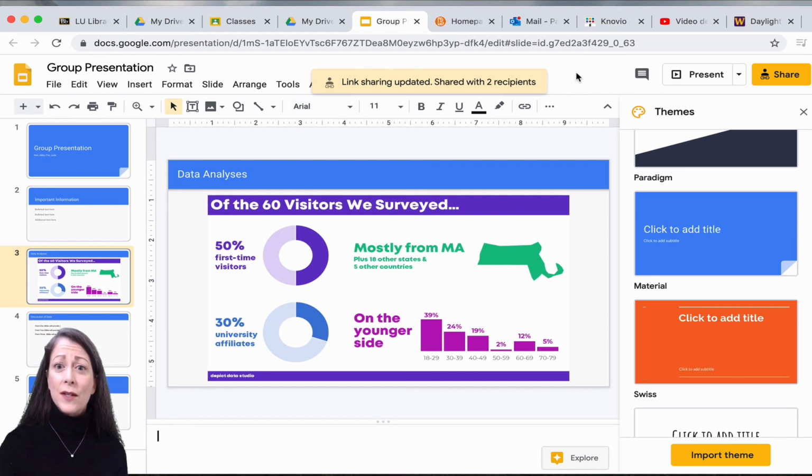Okay. So there we have it. We now have a group presentation that we've created. We've created several different slides. We've seen how to add a chart or an image graphic, and we've seen how to share that with our group members.